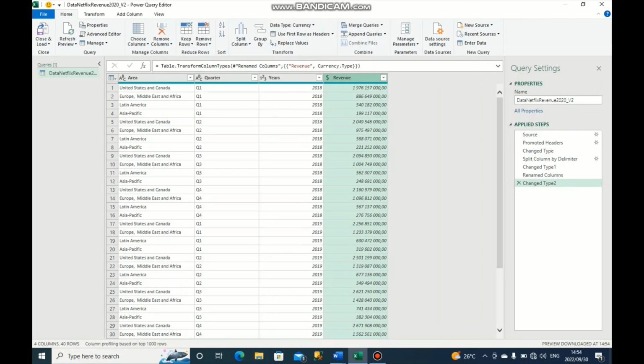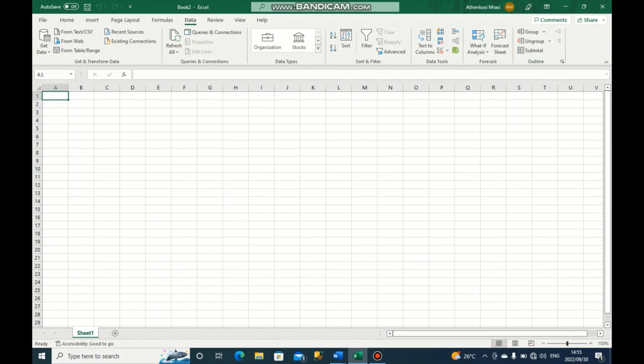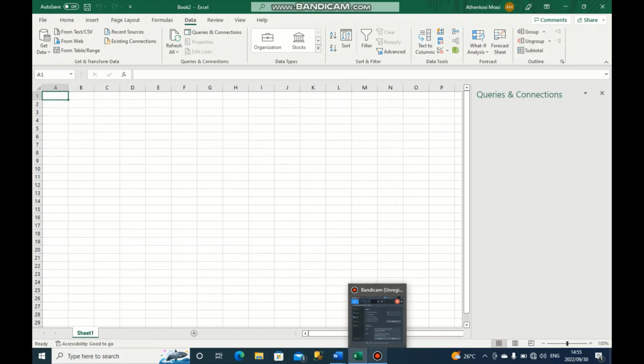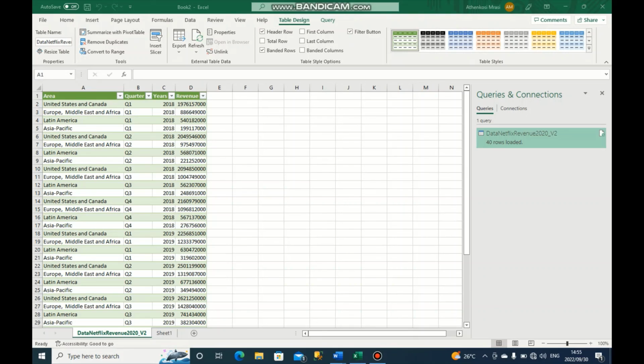That's how you clean data in Excel. After you've cleaned that, you go to the Home tab again and click close and load. Then it's going to close and load your data, and this is how you will be able to see it.